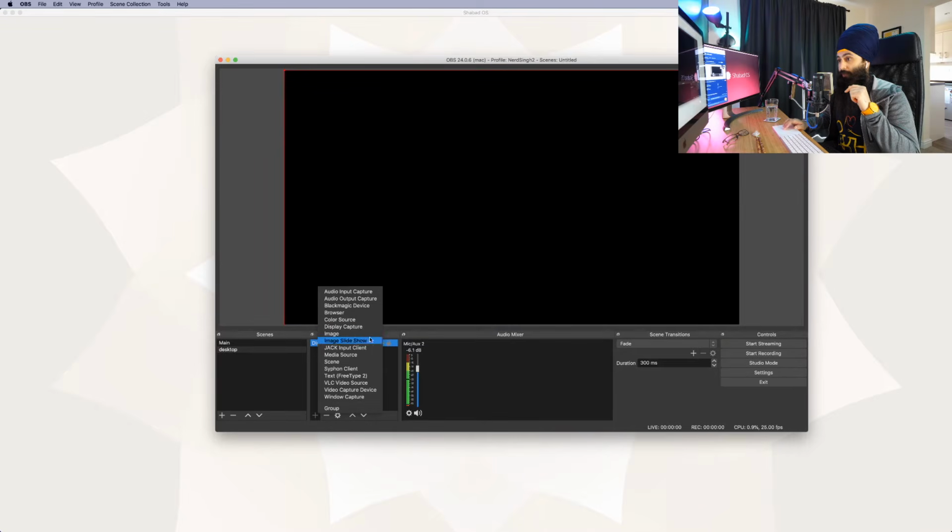What else have we got here? Image, so you can just browse through your files and then pick any image you want. Slideshow, same way, but with multiple. I'm not sure what that is. Media source, if you want to connect to a file on your computer. I'll be showing that later with B-roll.